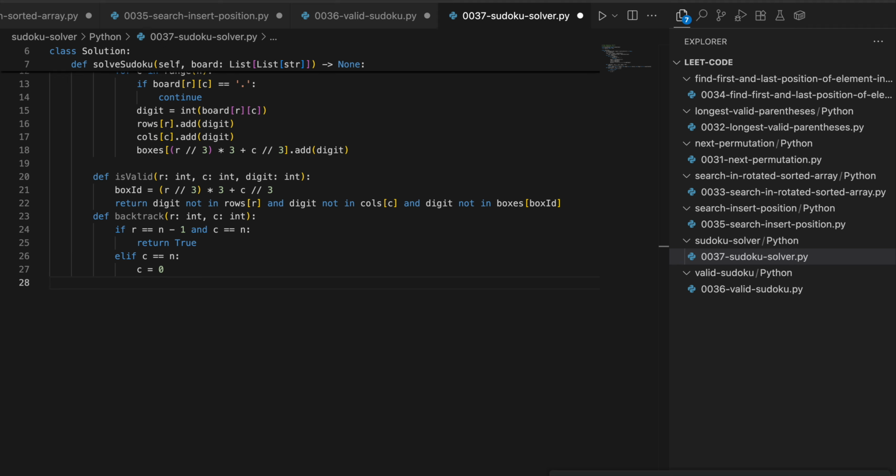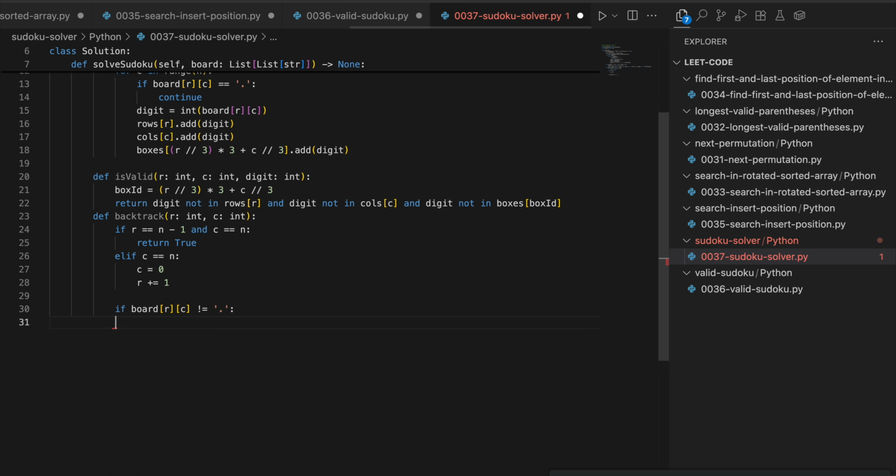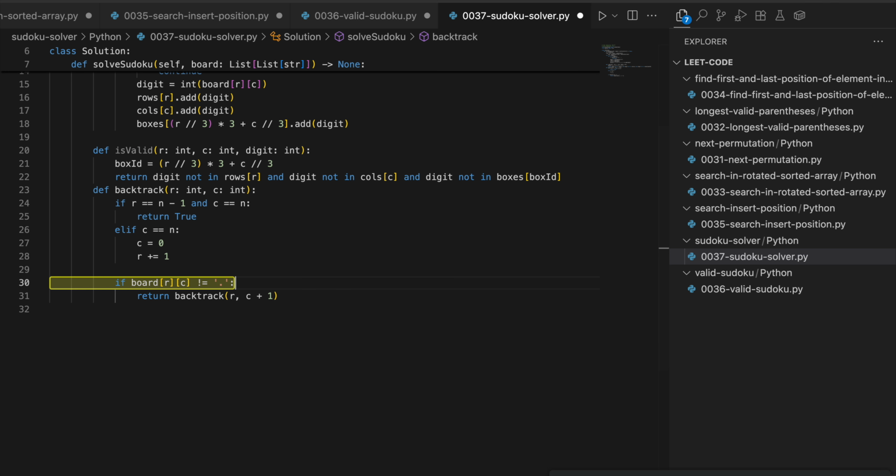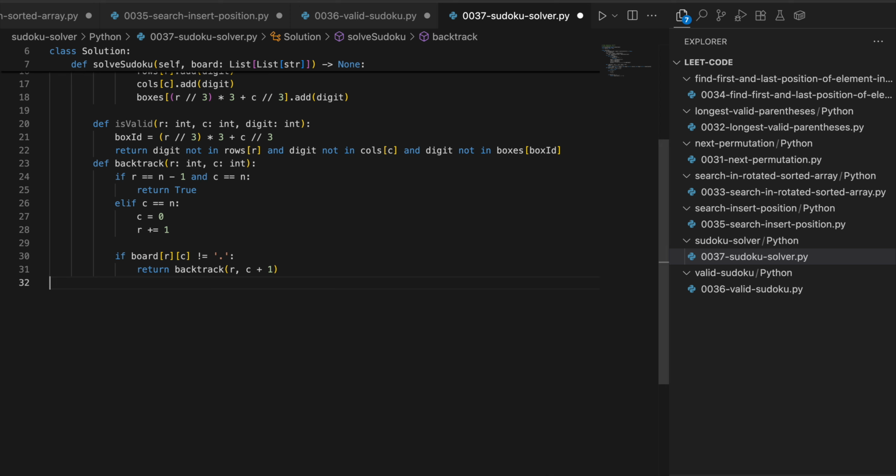After wrapping, advance to the next cell. If the current cell is already filled, skip it and move right. We only search choices for empty cells. Pre-filled cells are constraints to honor. Compute the box ID for this position and iterate over digits 1 to 9, pruning immediately on invalid candidates.